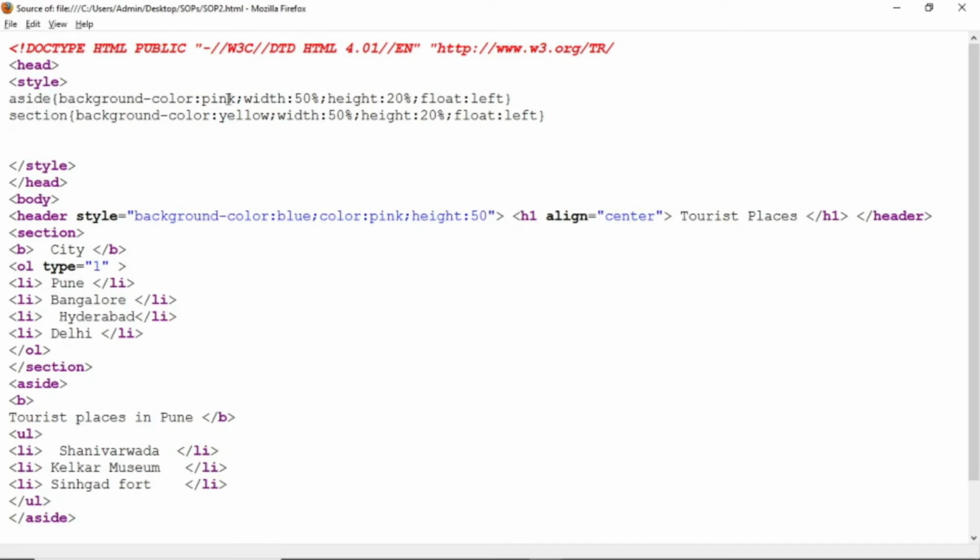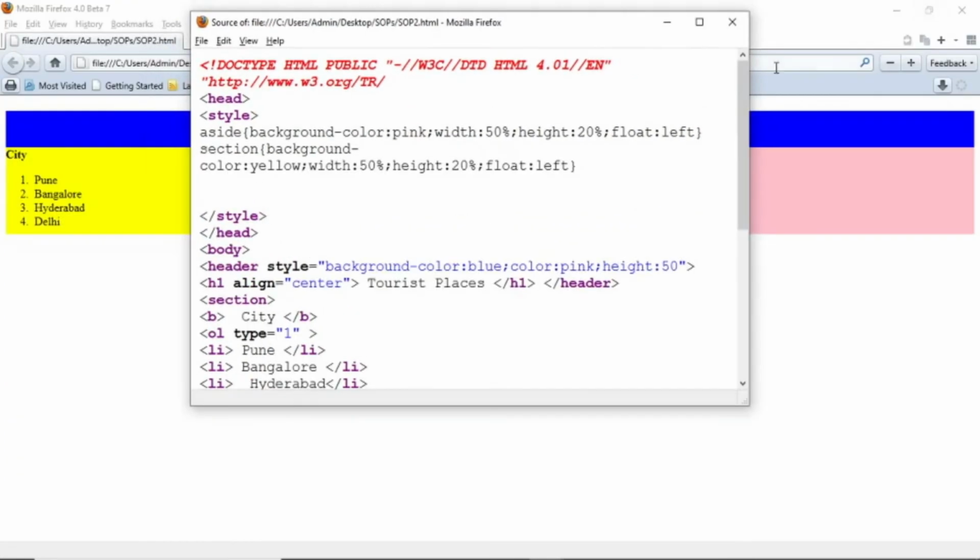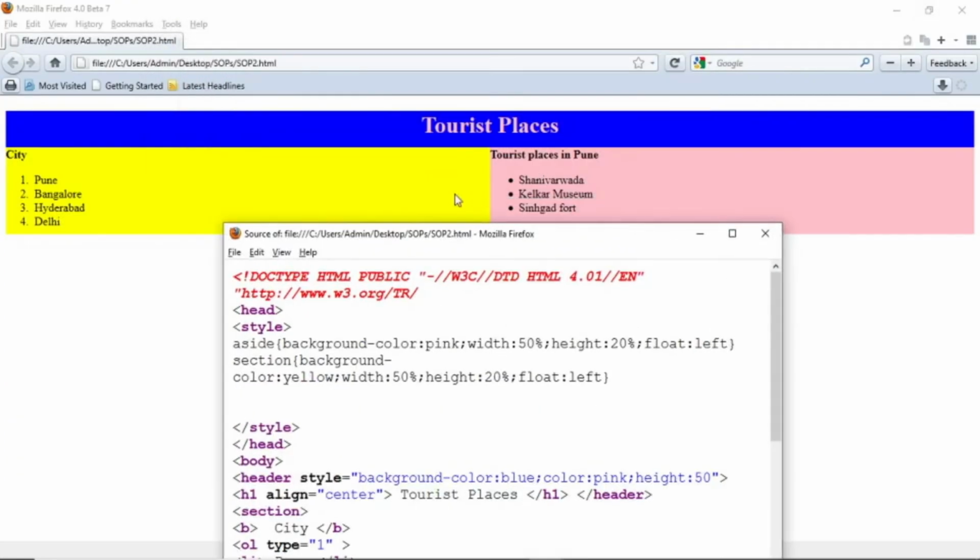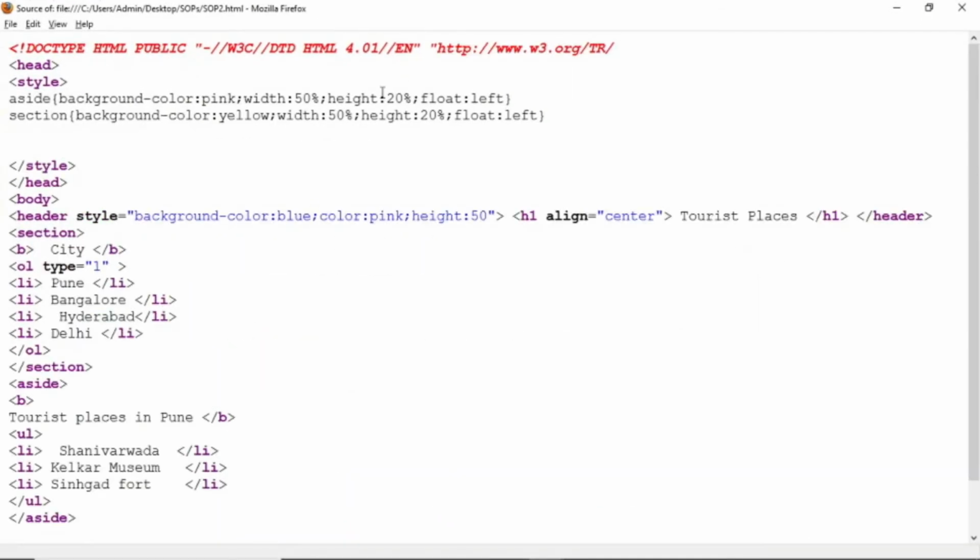Aside will have the background color pink, and the width will be 50% because it is going to have two columns, right? It will have two columns, so it will be 50 each, and the height will be as per the requirement. It can be less than 100. You can give any height the way you want. We are making use of the float property here, and float is left, because we want the first column to be aligned to the left. Then we have the section which has the background color yellow, width 50%, height 20%, and again the float is left.